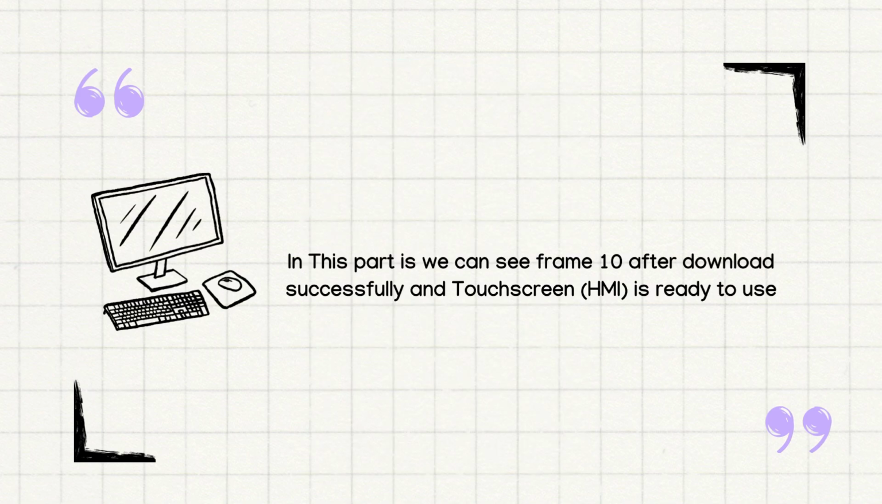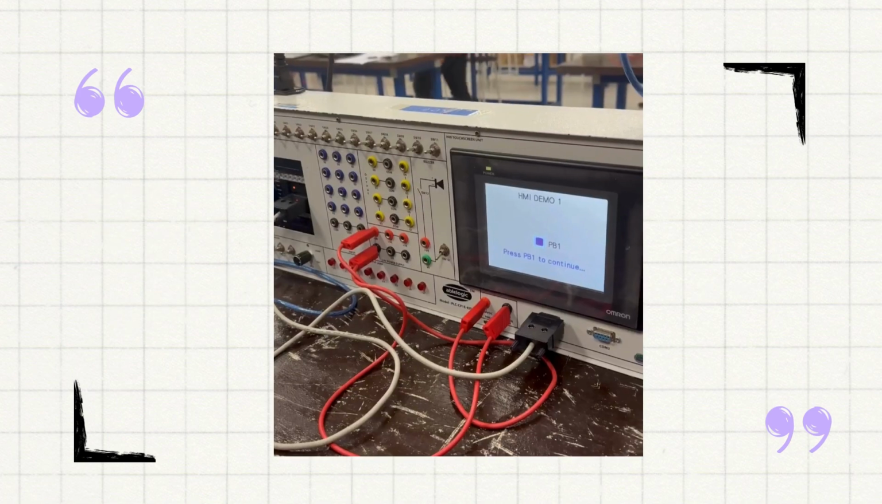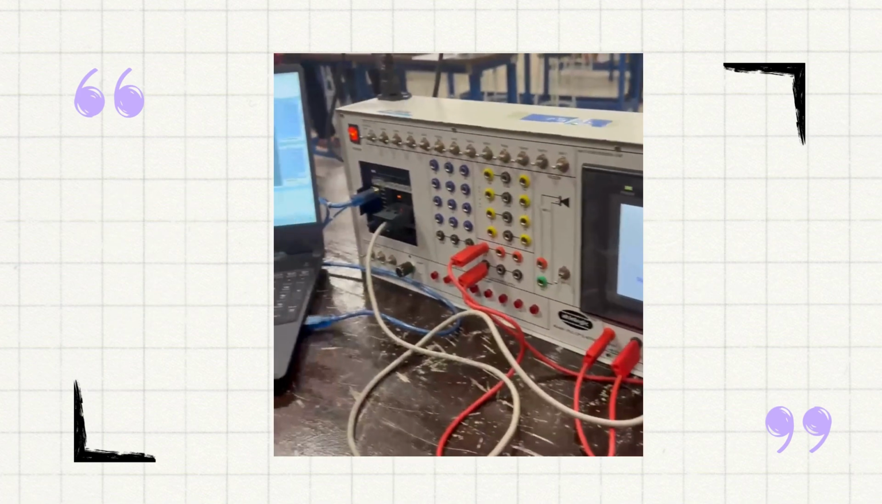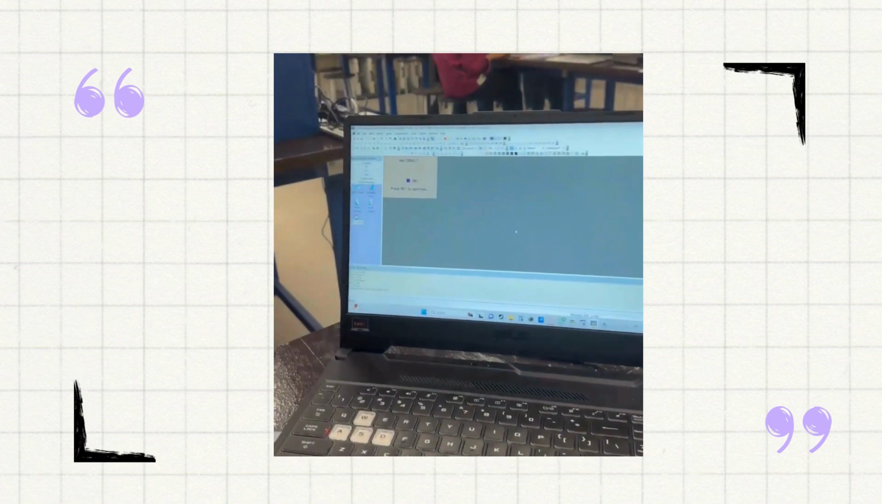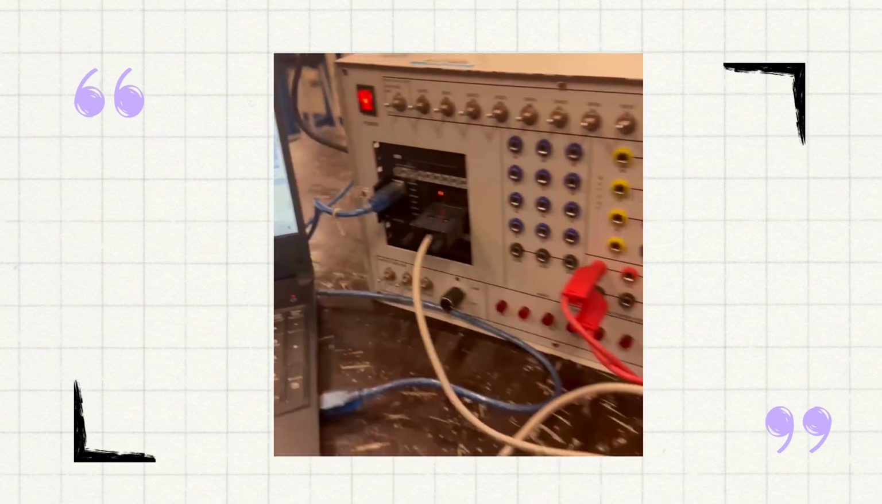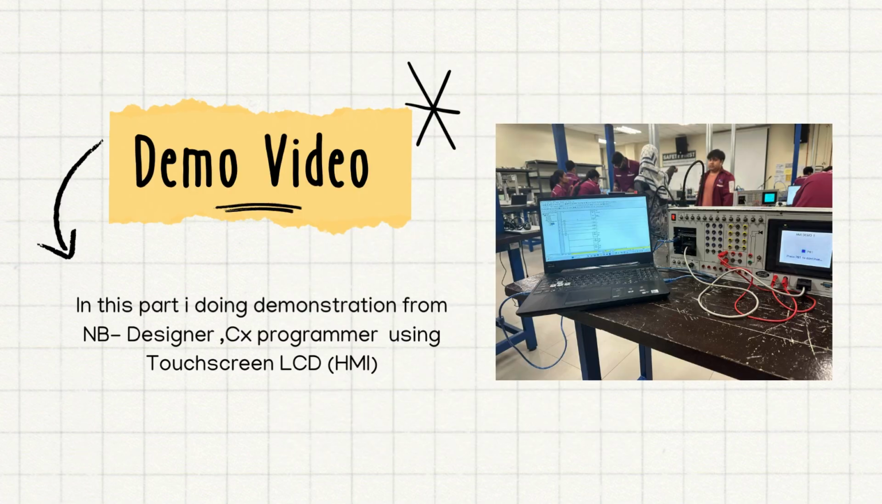In this part, we can see frame 10 after downloading successfully, and the touchscreen HMI is ready to use. This is my demonstration video. In this part, I am doing a demonstration from NB Designer and CX Programmer using the touchscreen LCD HMI and Omron CP1E.